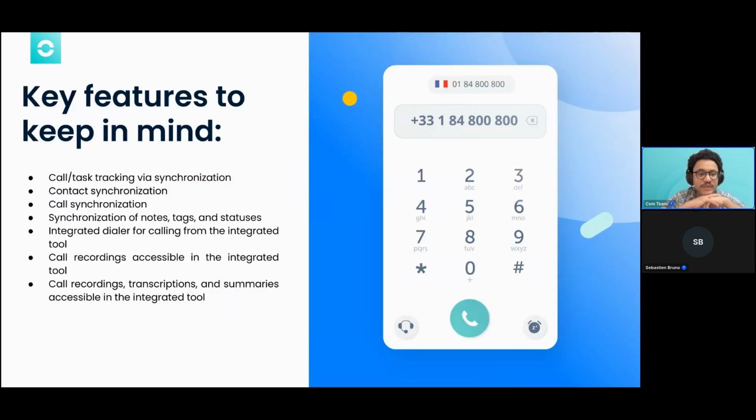Here are some key features to keep in mind. We're going to have call tracking via synchronization, contact synchronization. So all the contacts are going to be shared with the Ringover tool, and all the information from the Ringover tool is also going to be sent to the tool that was integrated. Call synchronization, synchronization of notes, tags, and statuses, integrated dialer.